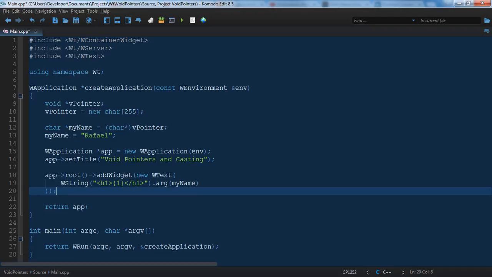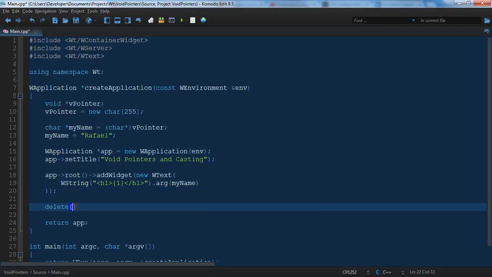All we did was access the root Witty container object and add a widget of type Witty text. And we're going to display a string, and we just added some HTML of some header tags and created a placeholder where my name will be displayed. And then we added the argument, which is my name, which is this char variable. And then after we do that, we want to make sure that we delete the pointer. That's good C++ practice, to delete the pointer that was created. You don't have to delete the void pointer. That is not necessary, but it is good practice to delete the char pointer.